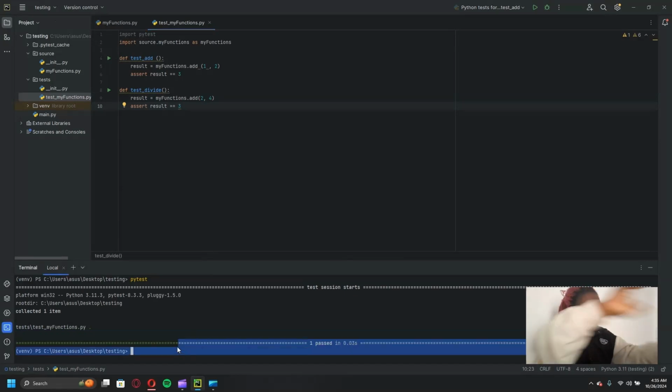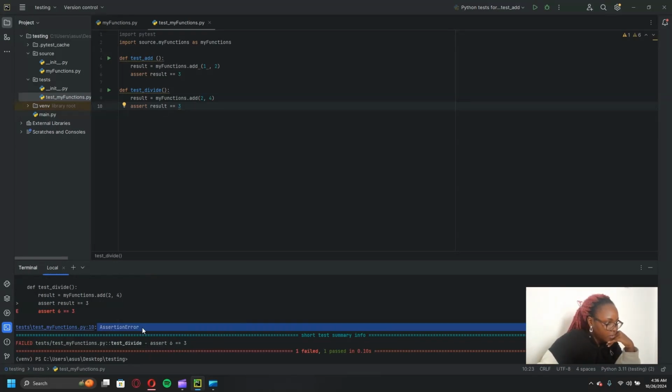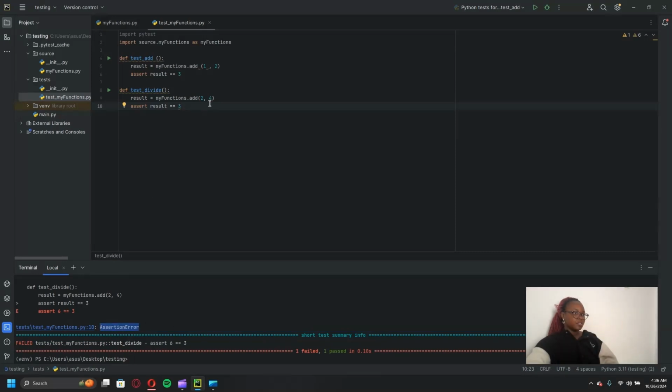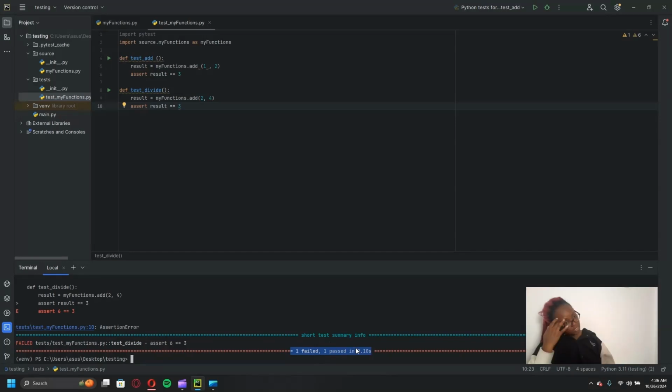So we run PyTest, and exactly, an assertion error here, because whatever was here, the condition proved to be false. And it also failed. It showed our number of failed tests and our number of passed tests. So that's about it for basic testing in PyTest.